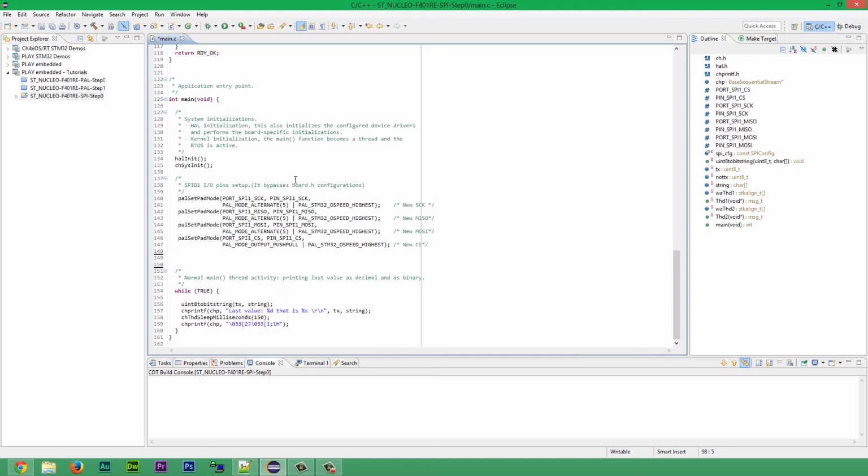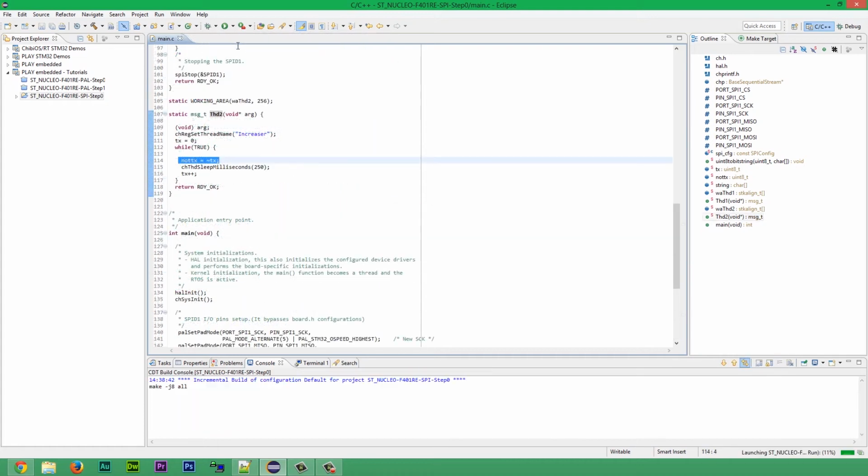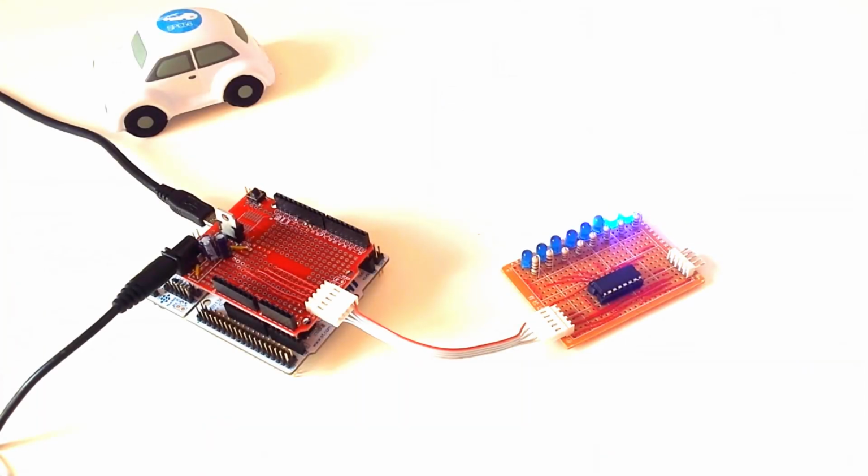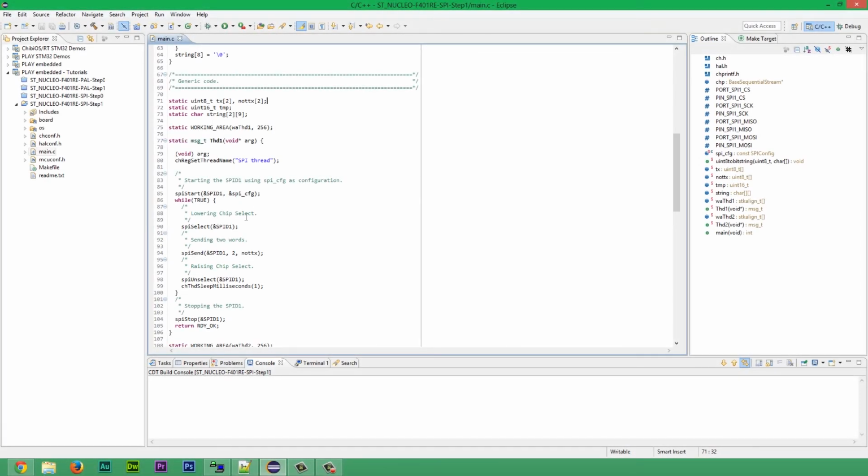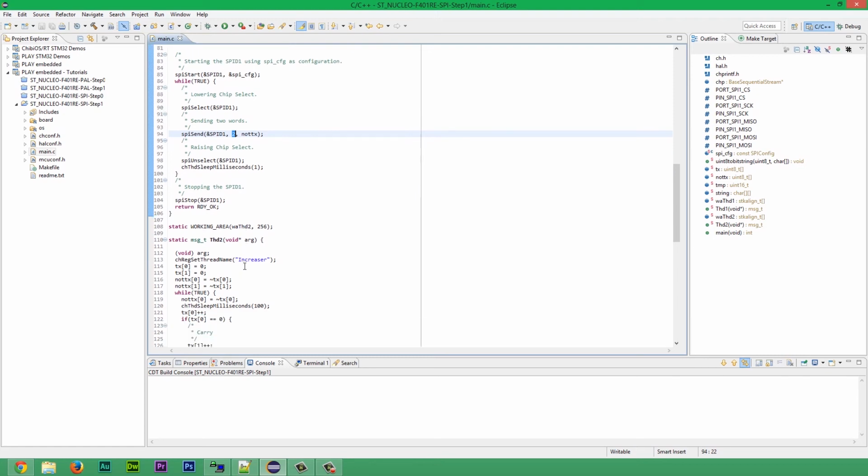In our main loop, that is actually another thread, we could print the TX value on serial. Let's look at how the circuit works at that point. Shift registers can be connected in cascade, so in the next step we will just modify the code in order to send out 2 words instead of 1.